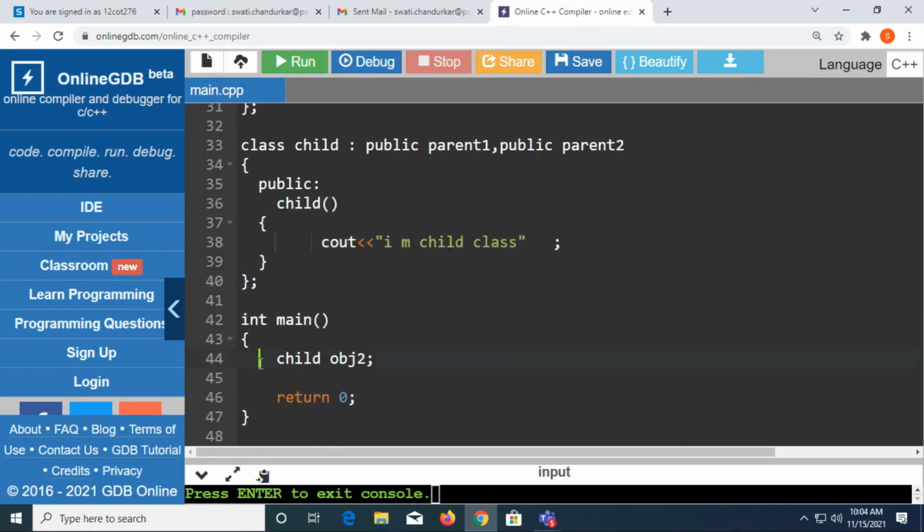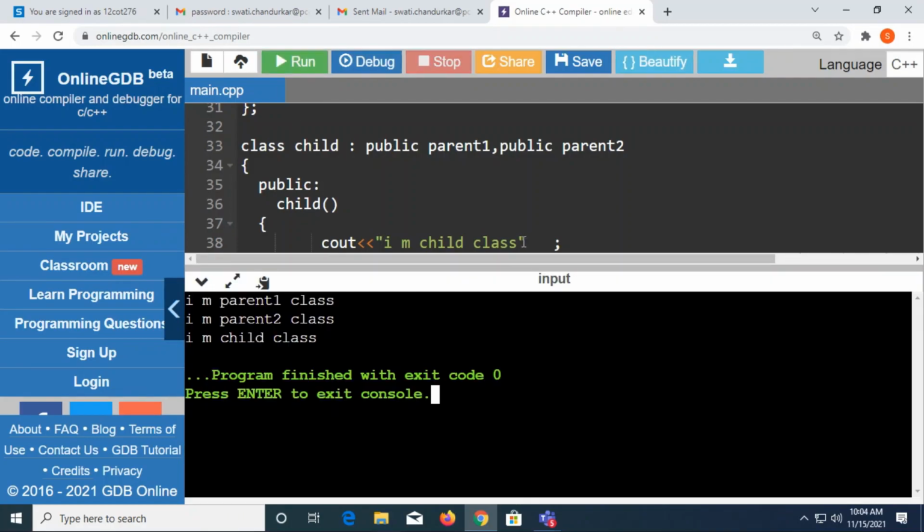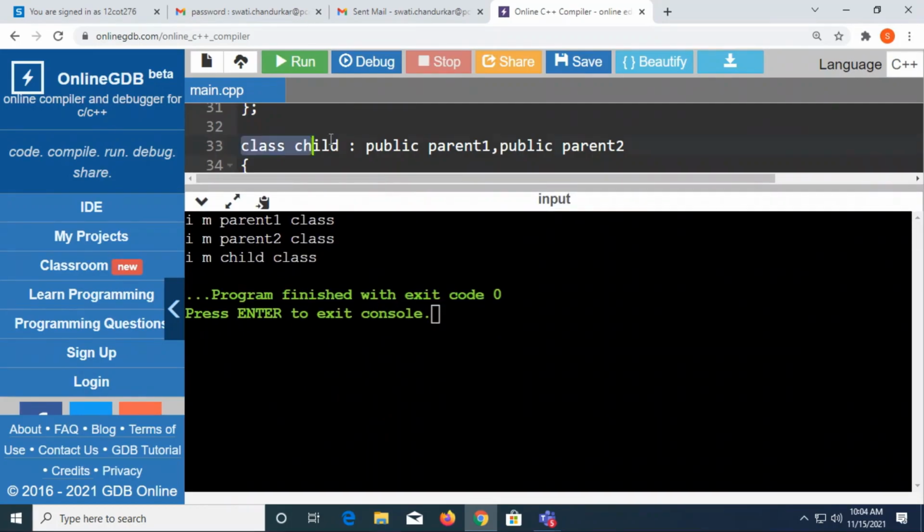So what I wrote here, simple a derived class object. With the help of this, I'll just try that whether I'm accessing the constructor of both the parent classes or not. So let's try. So see, according to this sequence only, I'm executing my constructors. Compiler is executing it, right? First, the control is moving to the parent 1. So automatically parent 1 constructor is called, parent 2 constructor is called, and then the child constructor.